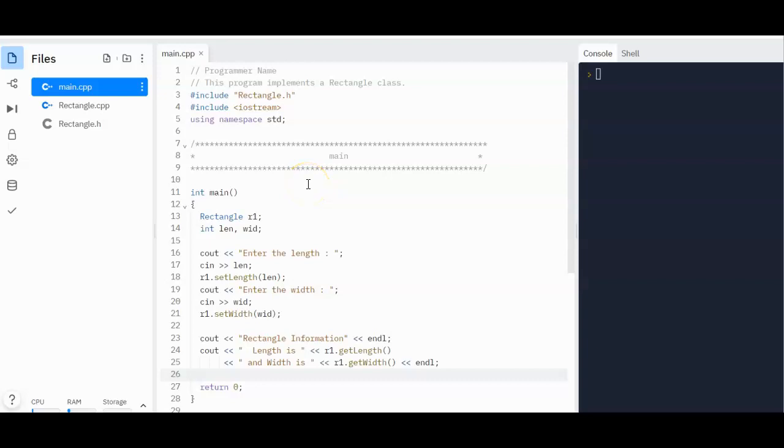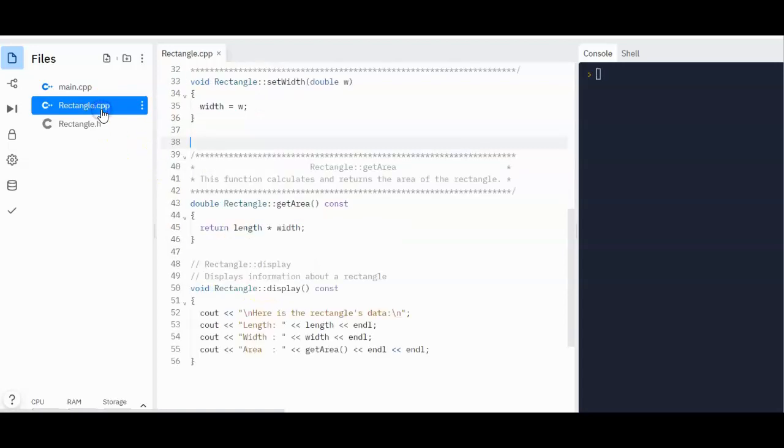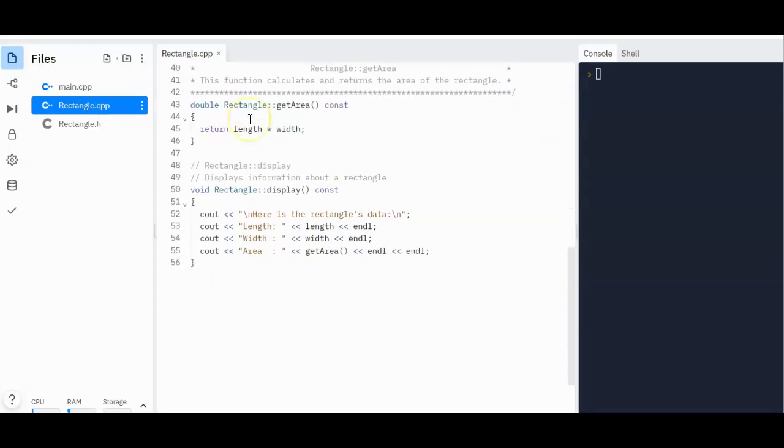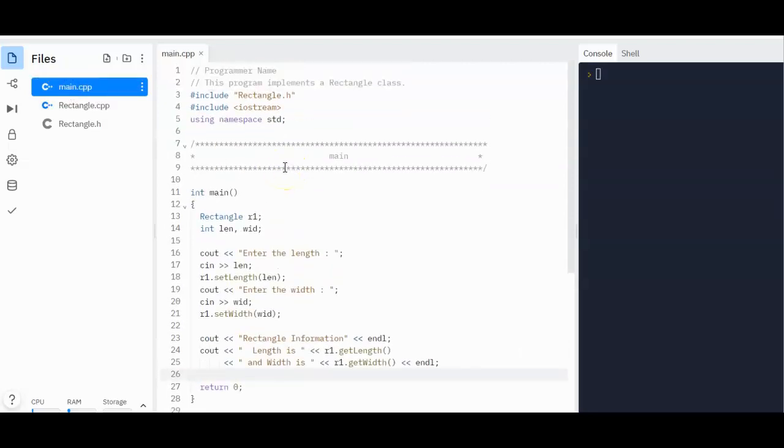Okay, so here I have my same rectangle class, right? You can see I've got two constructors, two setters, two getters, an area function, a display function, and then all of my functions that are not written inline are in here, rectangle.cpp. And I have a completely new main program, so I am including rectangle.h.